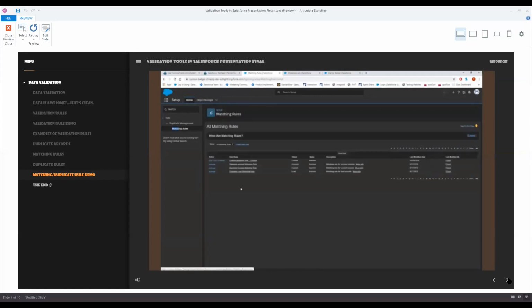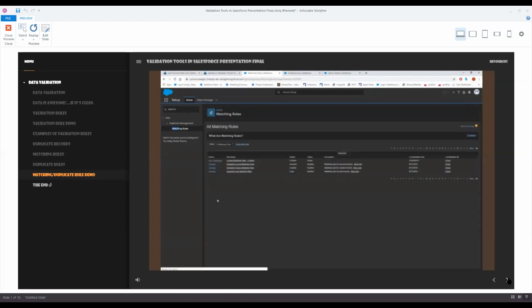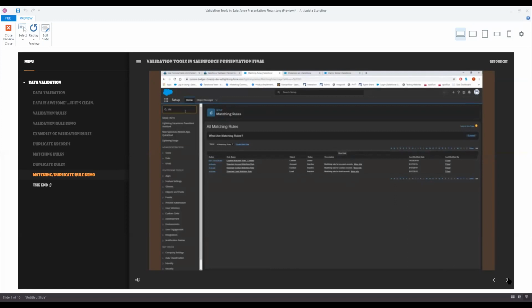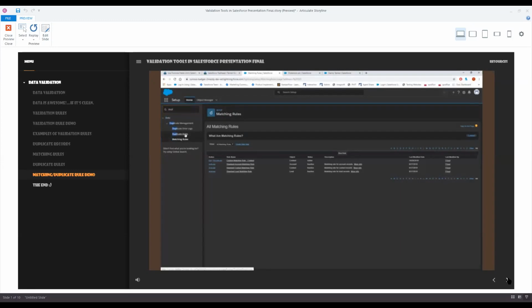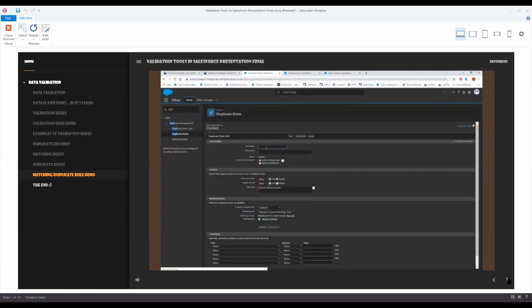Come back out here to matching rules, and you'll see it right there. To actually start matching, you'll have to activate it here. It'll send me an email when it's all done. Okay, and then we'll go over to duplicate rules. Again, we have the standard rules available out there already. We're going to create a new rule on the contact. Contact duplicate rule.